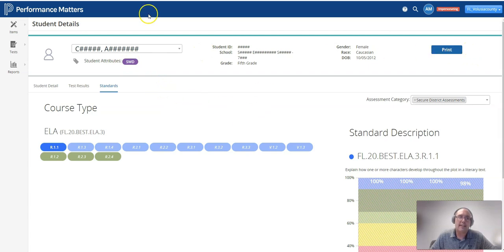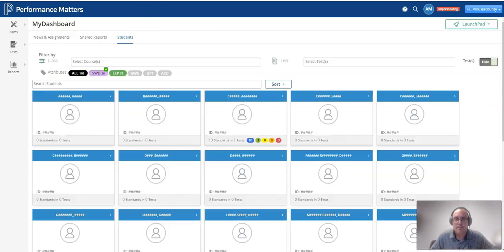To go back, I simply can close the tab. Again, you can't see my navigation bar up there, but I close the tab. And that will bring me right back to my dashboard. So your dashboard is a really quick, easy way to see and navigate how to access assessments and how to get that information about your students.